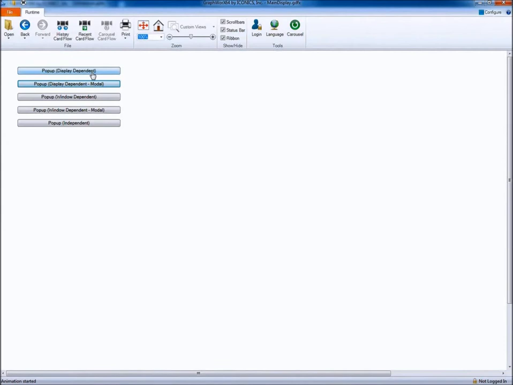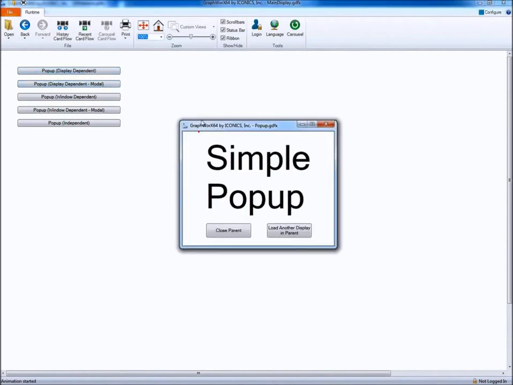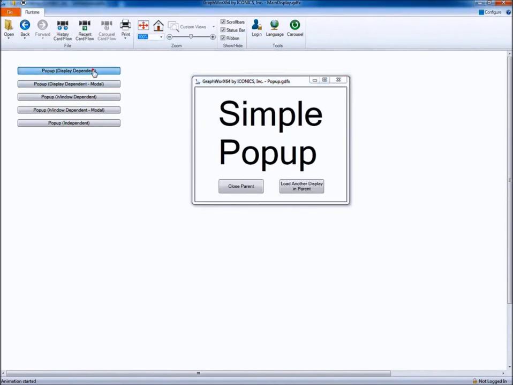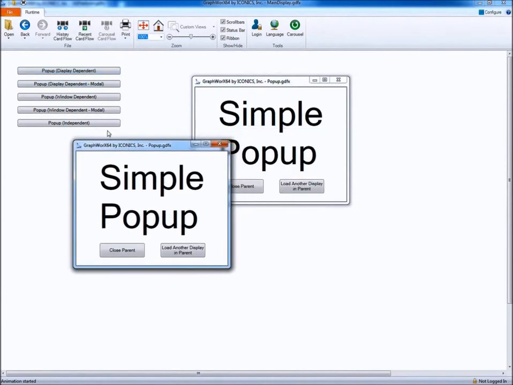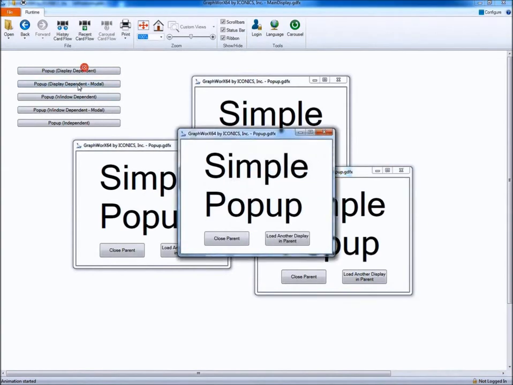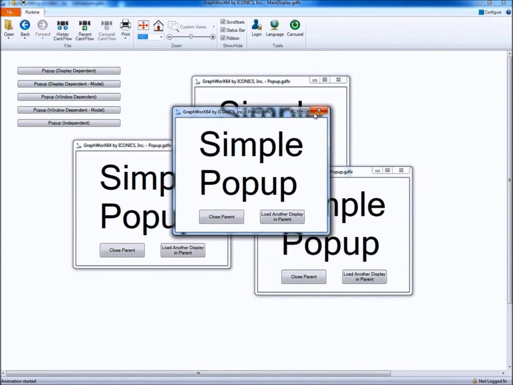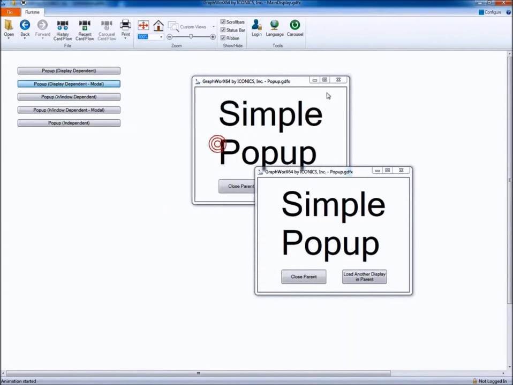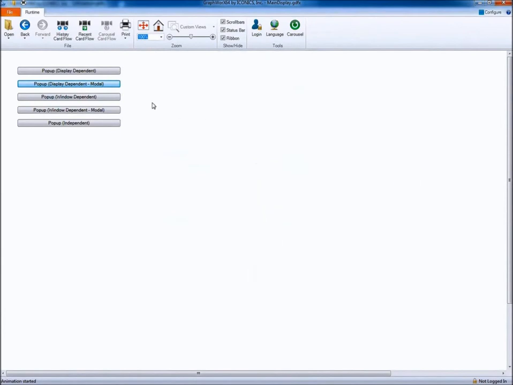A non-modal pop-up, on the other hand, allows me to interact with the main display. So, for example, I can click again and open other pop-up windows, and in this case the display is always the same, it is just loaded three times. If I load it as a modal now, I will no longer be able to interact with the display again, and not even with the pop-up window that I have opened earlier. I will need to dismiss the modal pop-up first, and then I will be able to interact with the other objects. So this was about the difference between modal and non-modal pop-ups.